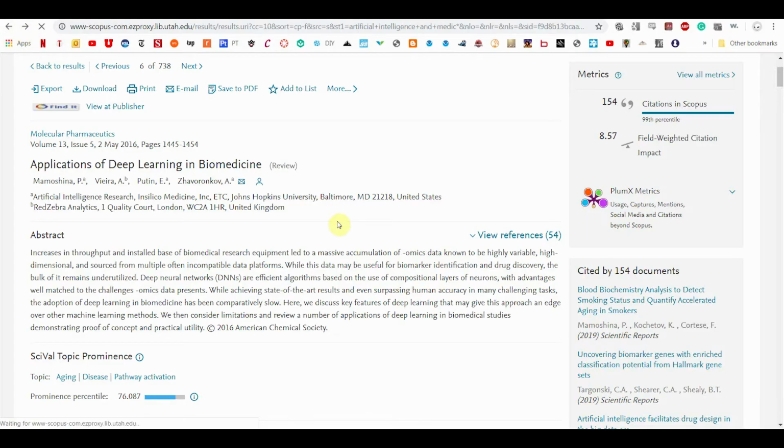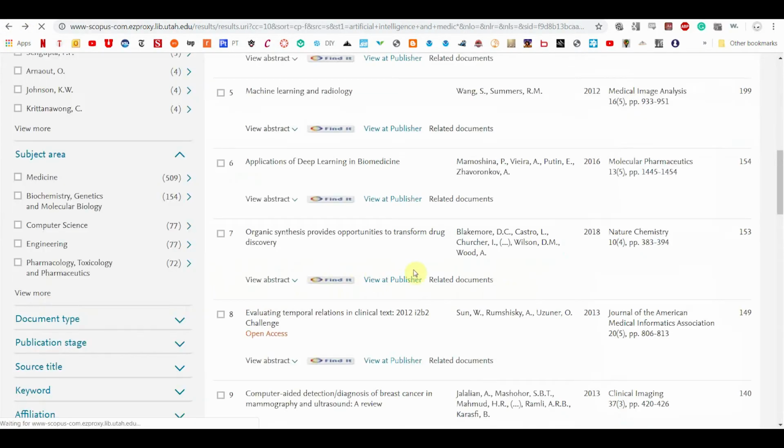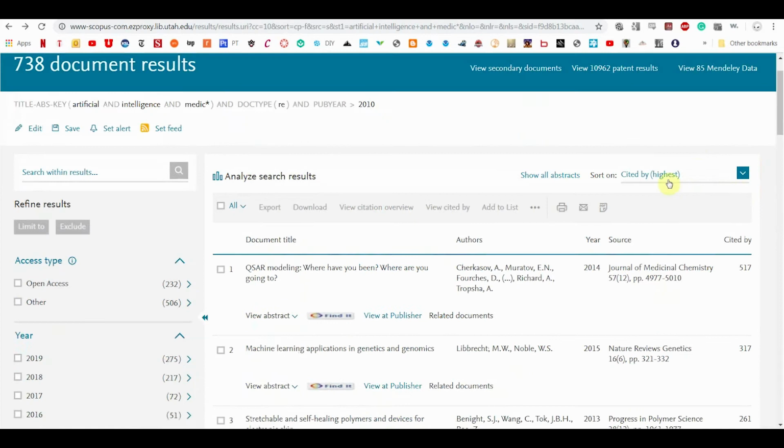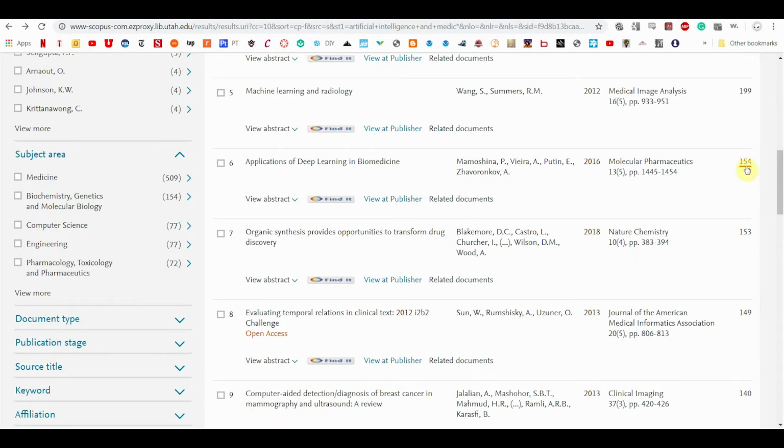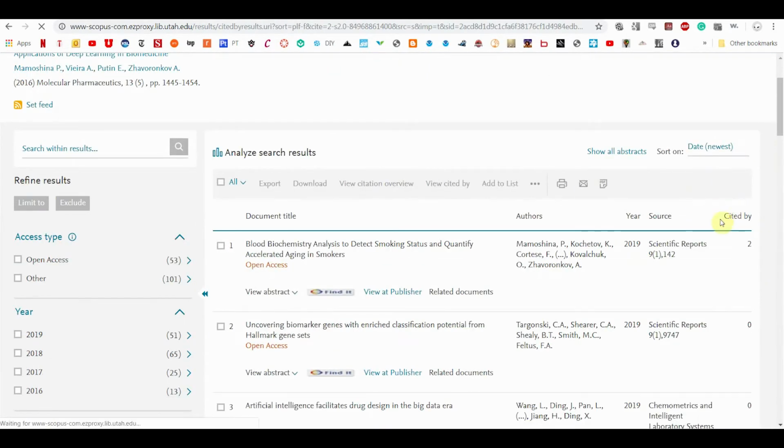Let me just back up and look at that article in the initial search box. So here's our article, Applications of Deep Learning in Biomedicine. And over here, I've got this little column, cited by, and I can go down here to our article and see the 154 articles that have cited it since it initially came out. So these articles I'm going to click on, and then I can also arrange them in terms of whatever the most cited is. So newest is the default. That's how Scopus is going to put it when you first access these.